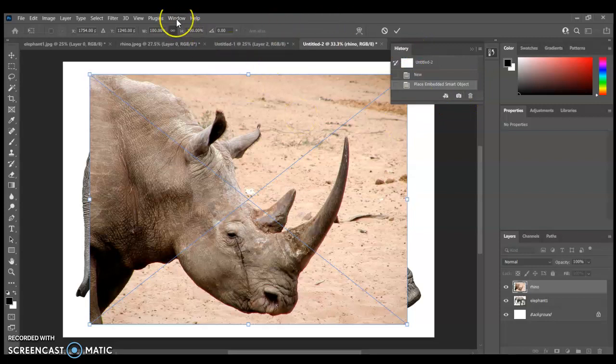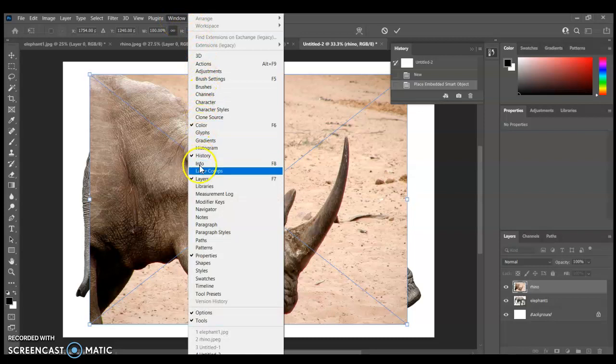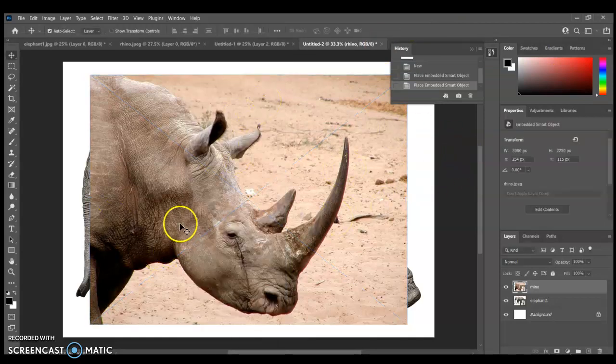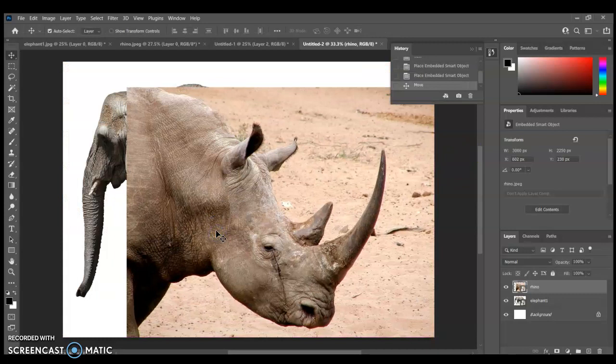So to find that and to find any palettes that you're missing, go to Window and you can select palettes to be on or off. Okay, so history palette, and you can see I've got it open there. Great. Press enter. So we've got our two animals here at the moment.